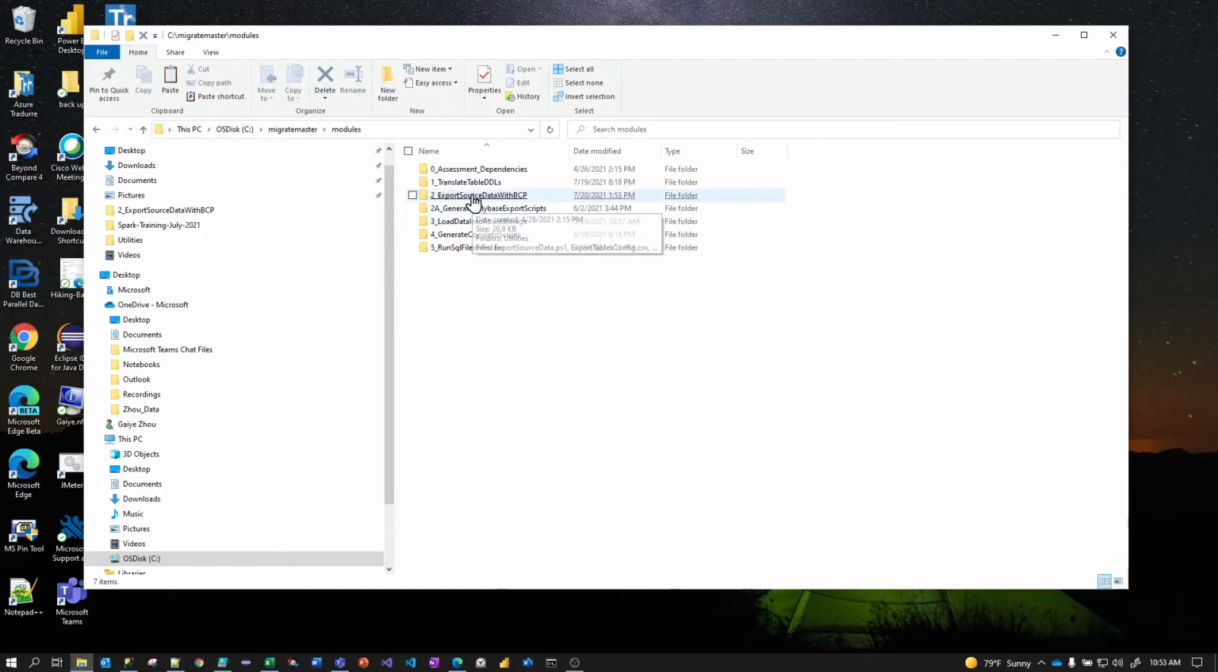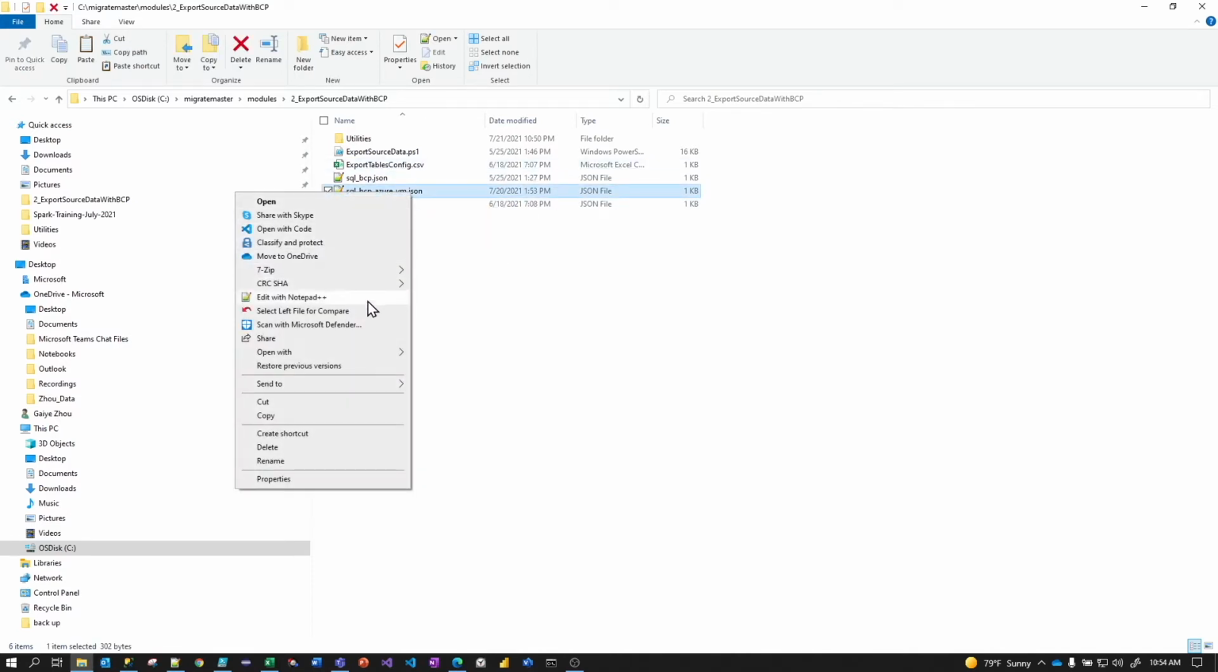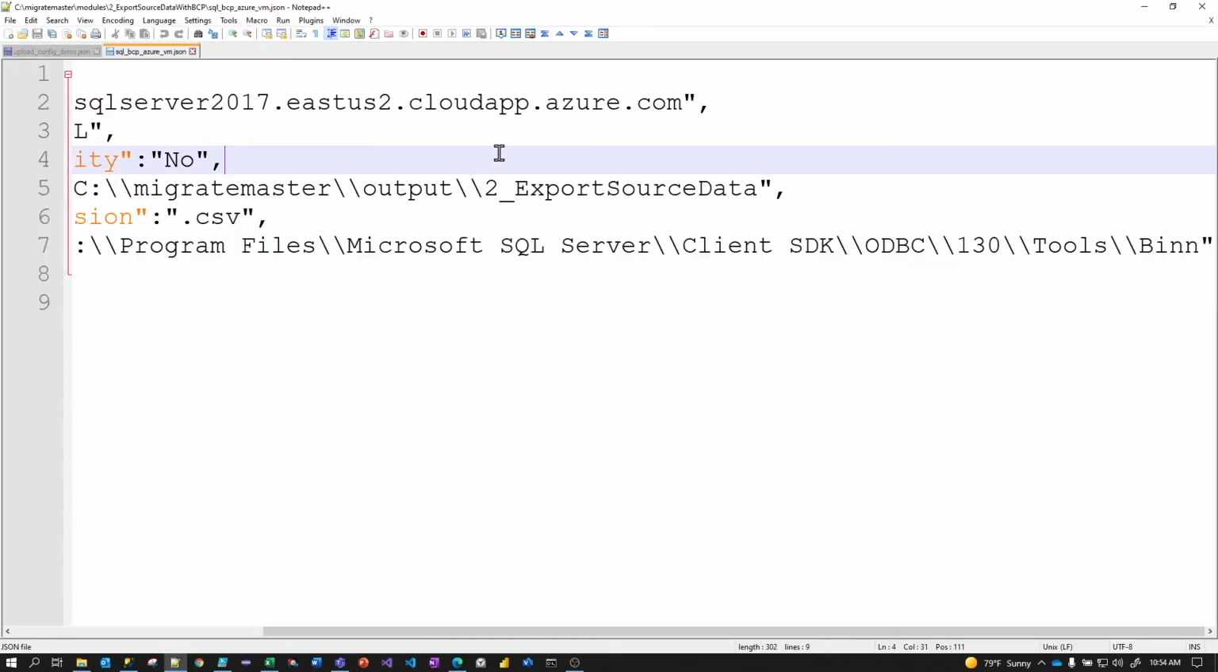So we're going to use module 2 to export data. Module 2 has one PowerShell script, export source data.ps1. This is the PowerShell script you need to run. It takes two configuration files. One is export tables.csv. The other one is a JSON file. Let me just open this JSON file quickly.